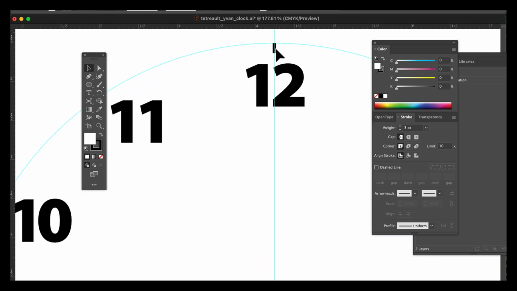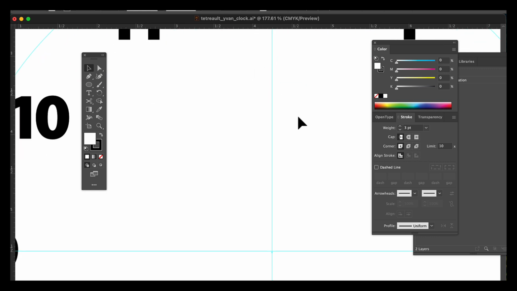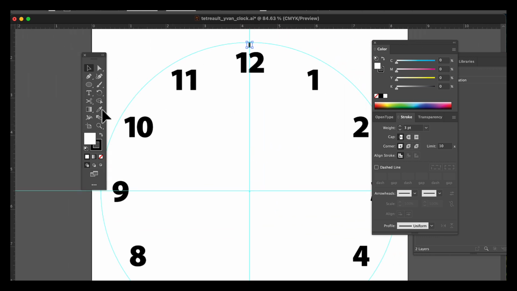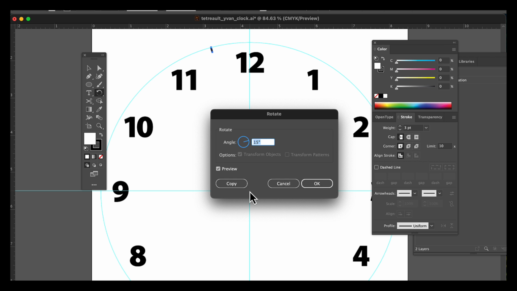Now what I want to do is make a selection of this line. I'm going to go to the center because I want this to rotate around the center. So I'm going to activate my rotation tool. My little line is selected. I'm going to go to the center and press the Option key. And now I want to move this around to show the minutes.